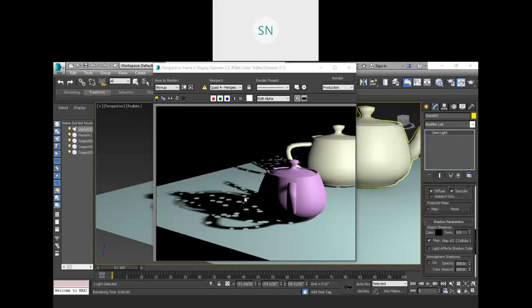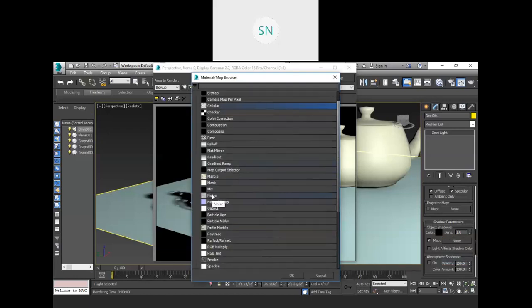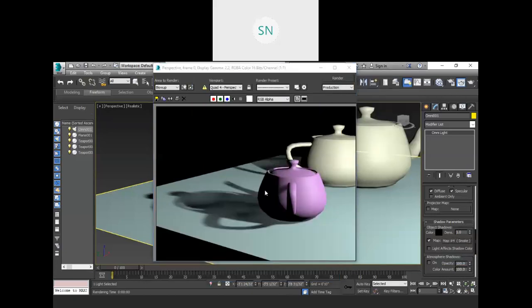We can apply a map also in our shadows. If you have a smoke map, let me find, we have noise map. See this noise map, we have smoke map also. So take this smoke map, open and render it. We have this smoky effect in our render, right? So in this way you can provide a map also.